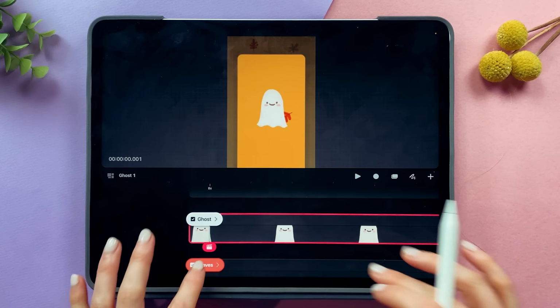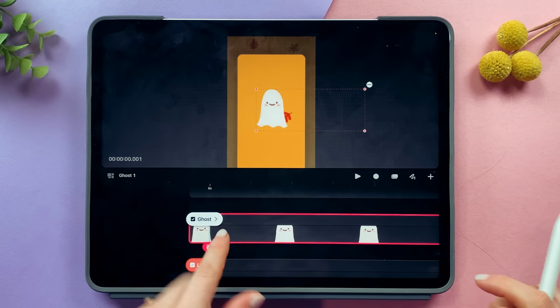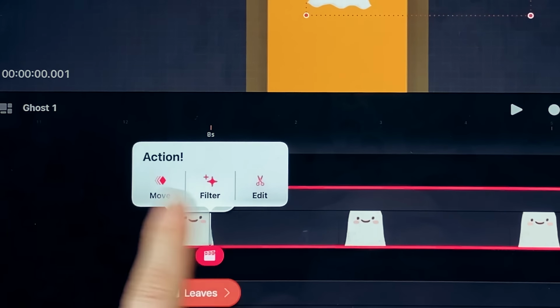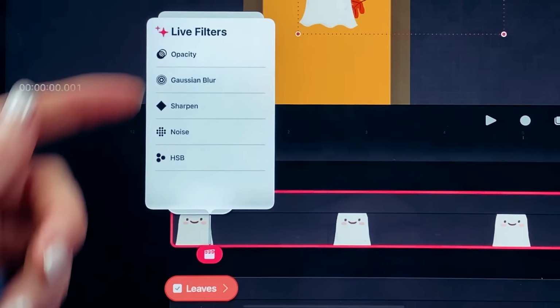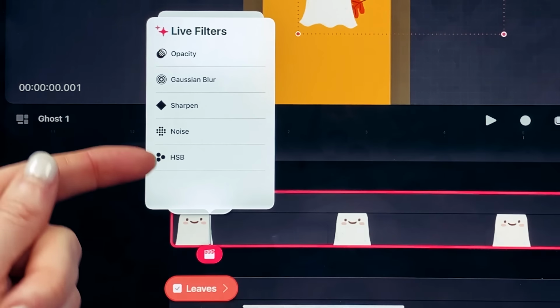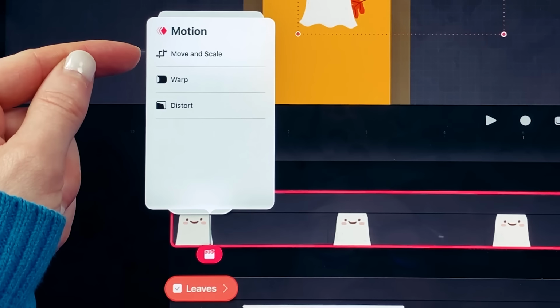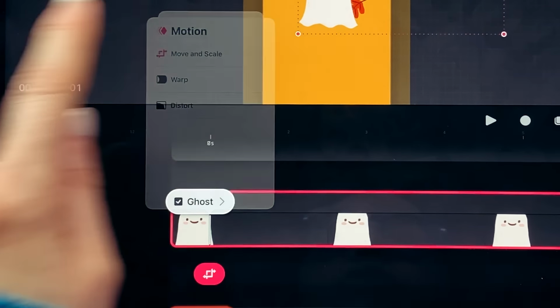So I'm going to move my playhead to the start of my ghost track because I want to move this ghost up and down. Now I'm going to tap on the playhead and I've got a couple of choices here. If I choose filter, I could animate the opacity or the hue, saturation, and brightness, but I'm going to choose move for now, and I'm going to choose move and scale.